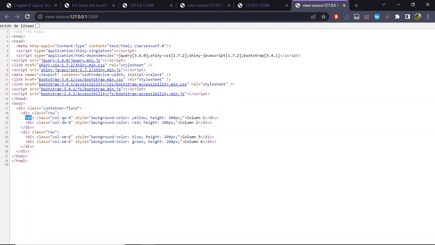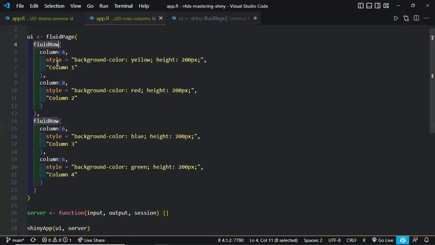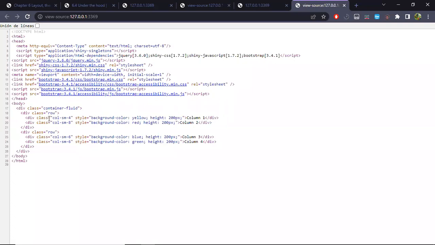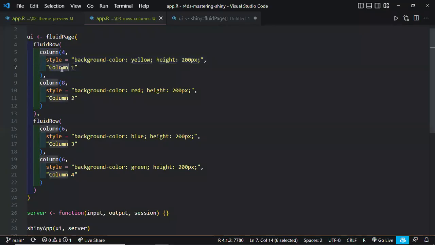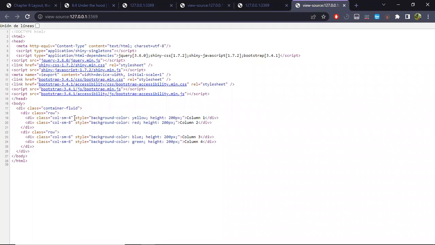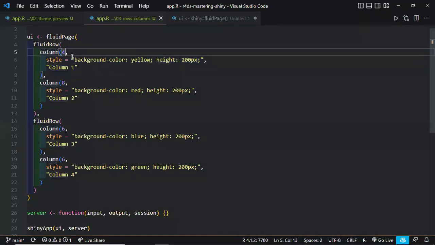So it's really this part over here. First, we define this column that occupies 4/12 of the site. And Shiny converts this code over here into this HTML line over here. As you can see, it's also the same content, column one over here, also column one. But now what it is doing for us is that when we simply had to write a four to specify that we want this column to have 4/12 of the available width, Shiny also takes care of setting the width of the column.